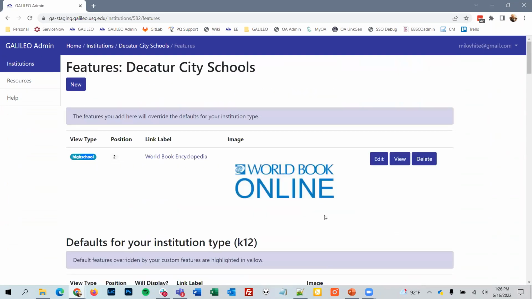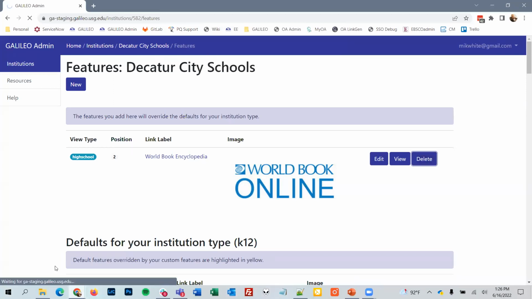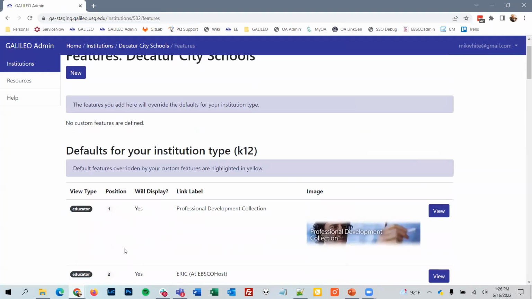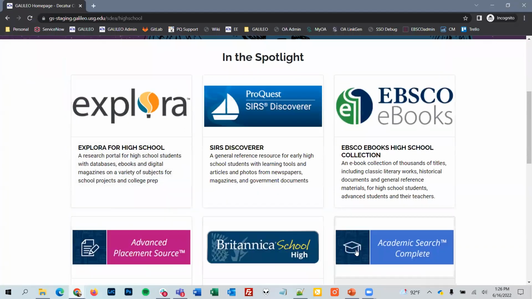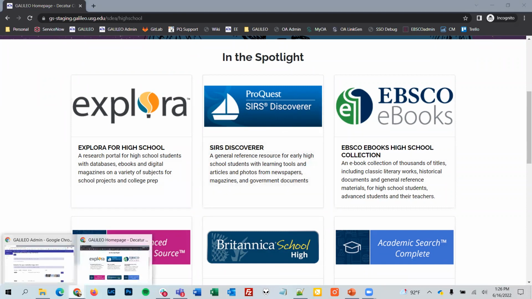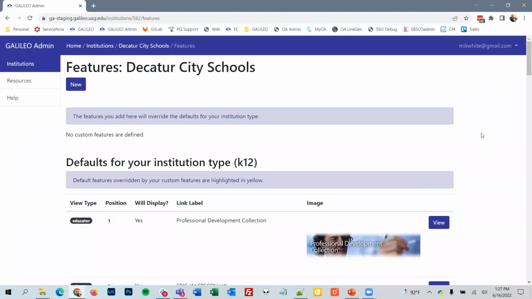So I'm going to scroll back up and say I wanted to delete this featured resource. I'll click delete. Okay, so now it's gone. And when I go back to Galileo Search and refresh, it shows SIRS Discoverer again. And that's how to customize your featured resources.